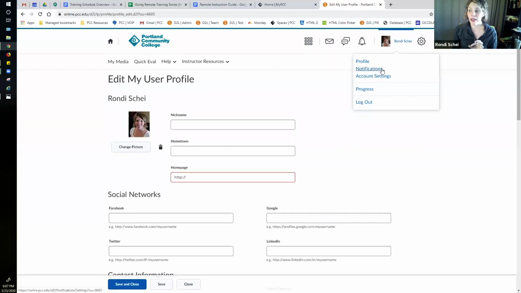There's also a notifications link, and I'm going to talk about that in a little bit when I talk about announcements. Your students and you can set up how you want to be notified of things going on in the course. You can set it up through the app, through text message, or through email. And I'll talk about that and show it to you a little bit later.